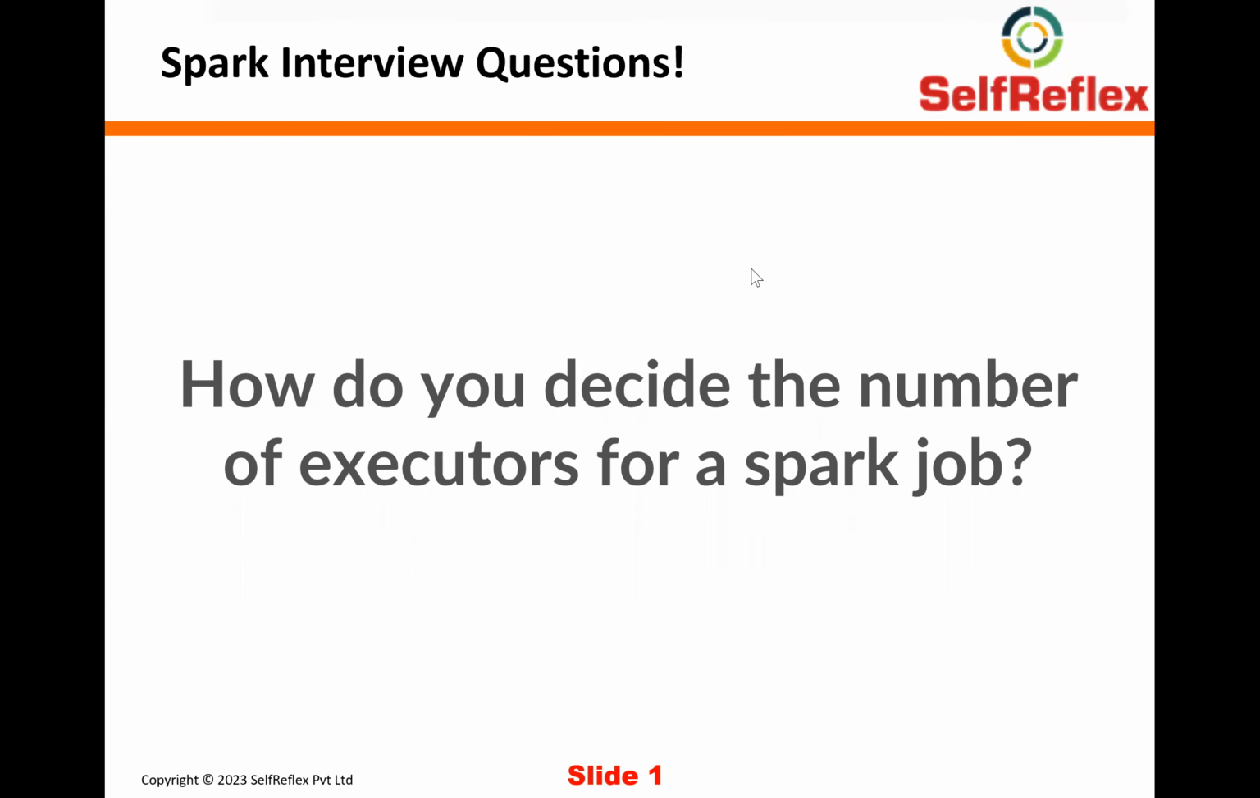How do you decide the number of executors for a Spark job? This is a very, very good interview question. Now, the decision depends on a lot of factors. It depends on your cluster size. It depends on the number of cores that you have in each node in the cluster. It depends on your workload size. It depends on how much data you are sharing in terms of cache and all that stuff, right?